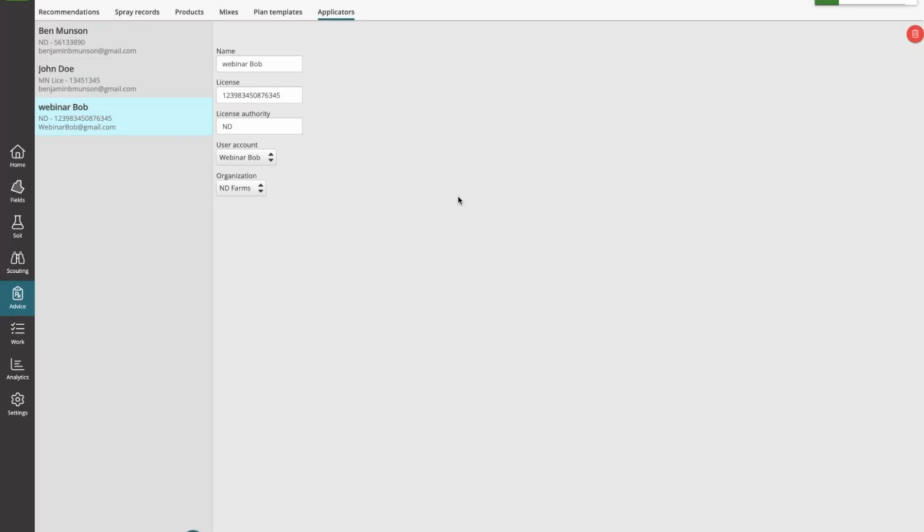Regardless, I'll save that user. They are now in my system. And now we've really completed most of the setup work. So it's really just around creating the task types, creating the users and creating them as applicators. And now we'll walk through the flow of actually creating a recommendation, dispatching that out, having the applicator drive and navigate to a field.